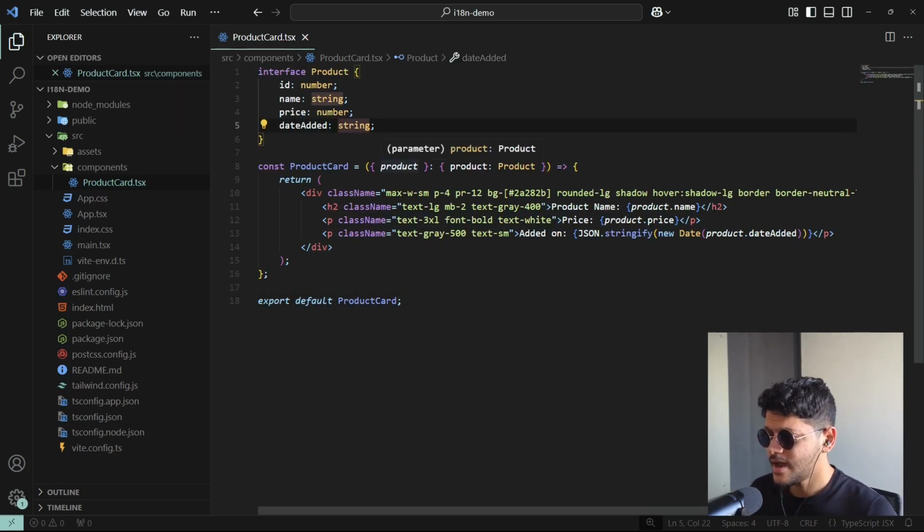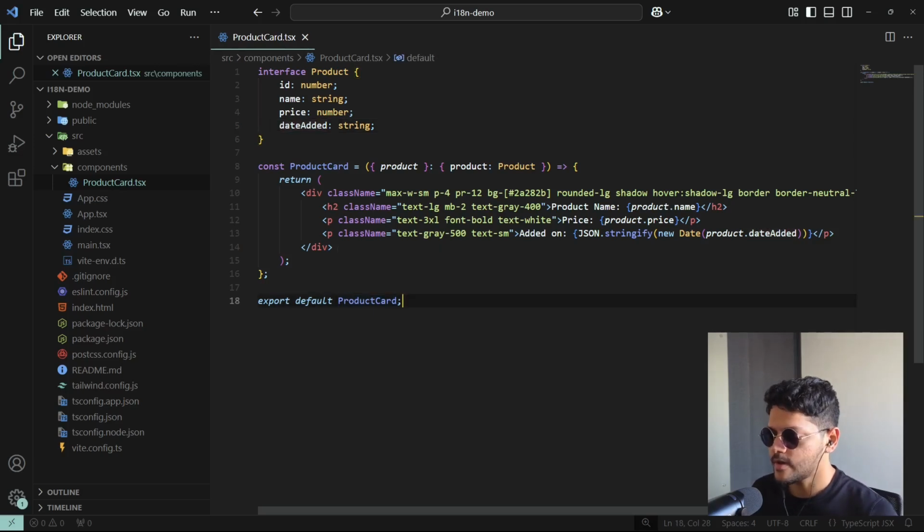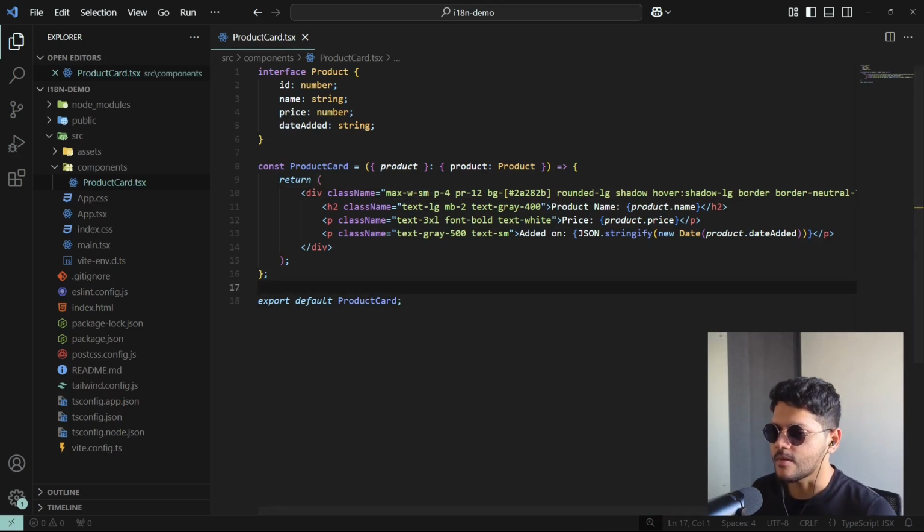It's a simple React functional component. I'm taking in a prop that is the product object. And if you look at the structure of the product object, it has an ID, a name, a price, and a date added string. And all I'm doing is displaying all of this content inside JSX. So it's just a typical dumb component in React where you take in a prop and you display content from that prop inside JSX. I've added some Tailwind styles as well so that it looks a little decent. So this is the product card component.